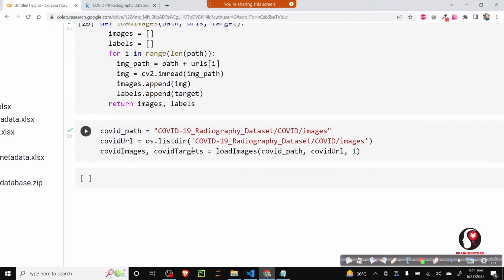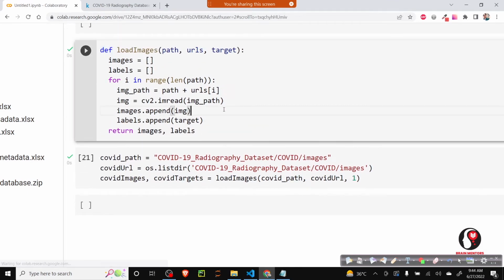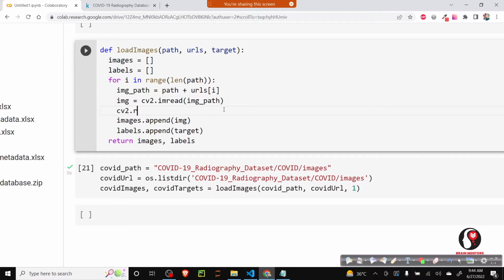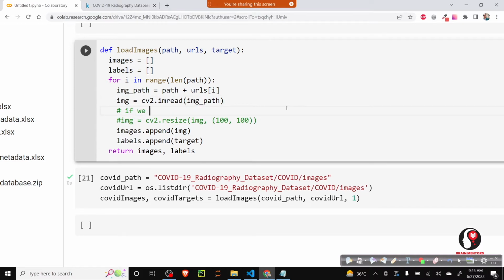Okay, and what if in case the dimension of the image is different? What you have to do is just write cv2 dot resize the image, and now you have to take one common dimension. So just understand this thing. If all the images were of different sizes, I want to resize them into 100 by 100. So this is what I'll write here. This is how my images will be resized, if we want to resize the images.